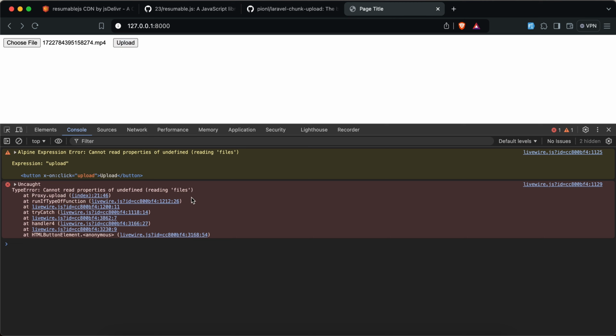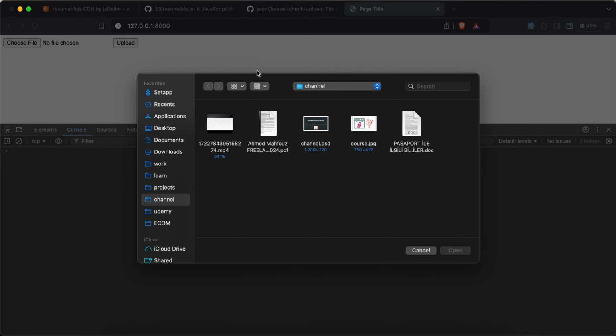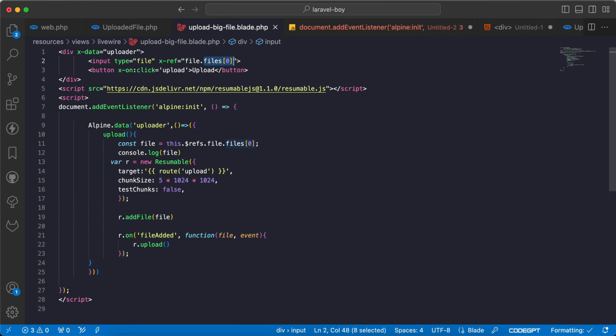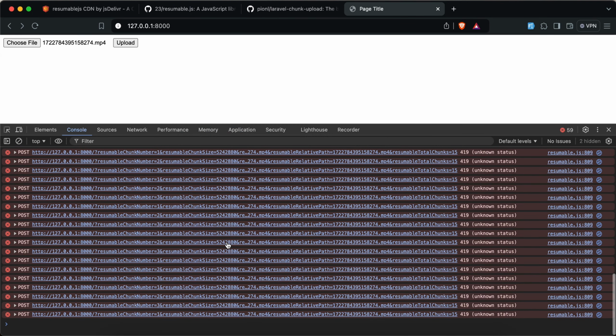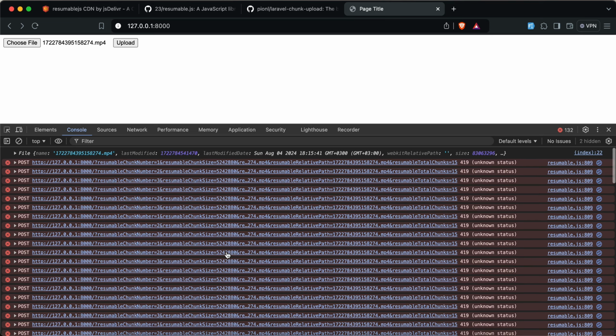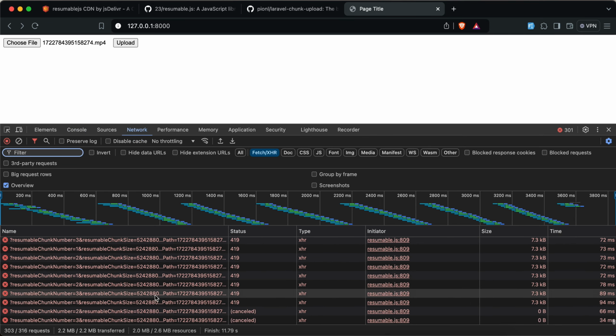We have a small error. If I say console.log file, refresh again, select a file. Okay, I need to fix it also. Select a file again, and it works correctly. As we can see here, it tries to upload chunks, and we are still getting errors.